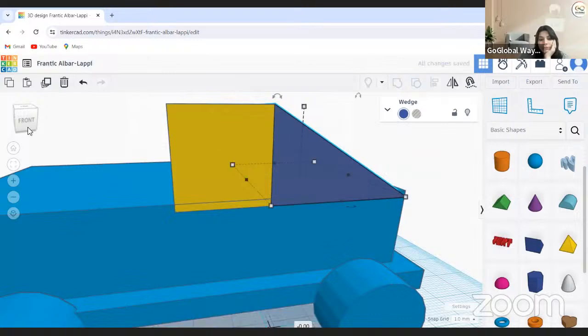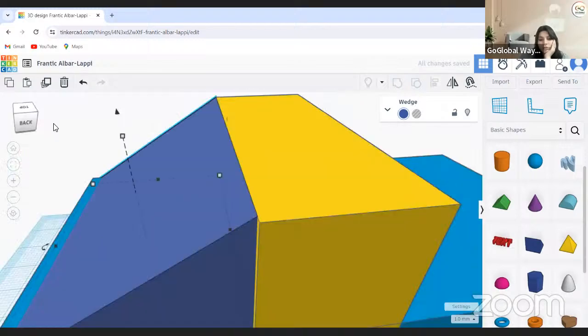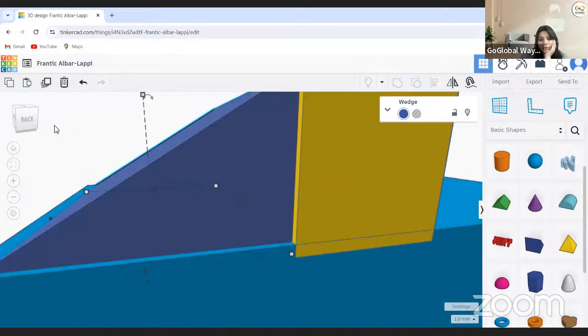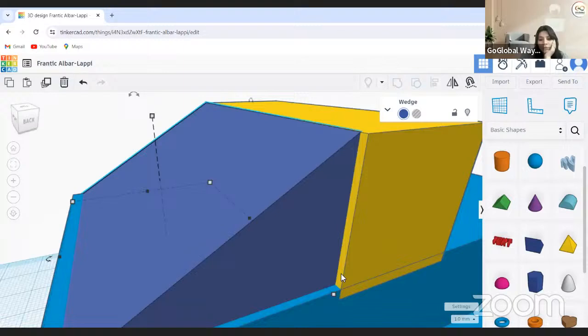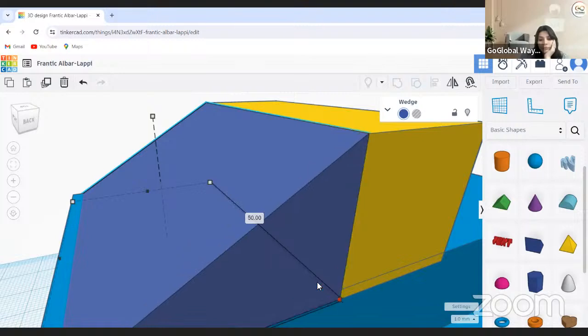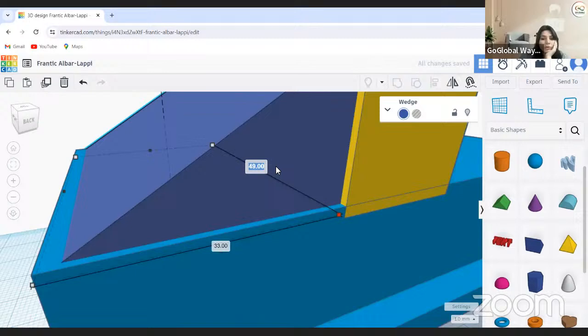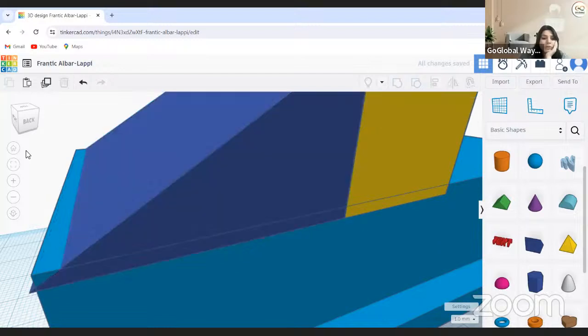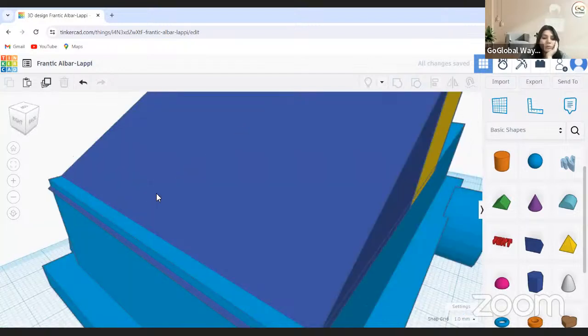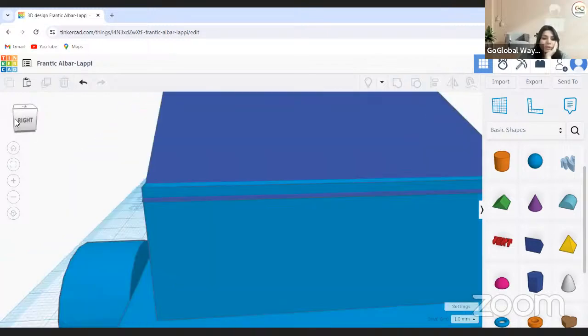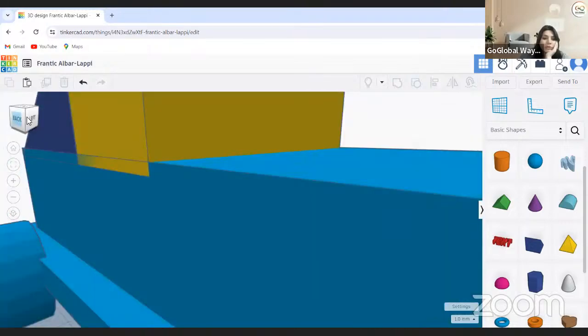See, so I think this is perfectly not fine. I'm moving it a little bit. It's 49. It should be 50. And I think this is good design, so I'm not going to change this one. And it's perfect.